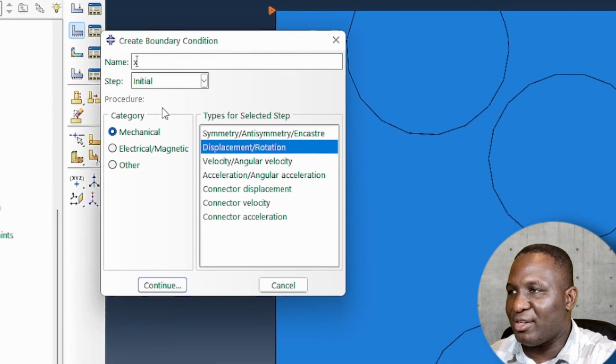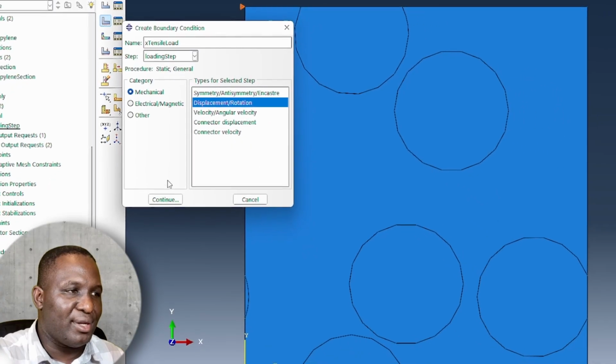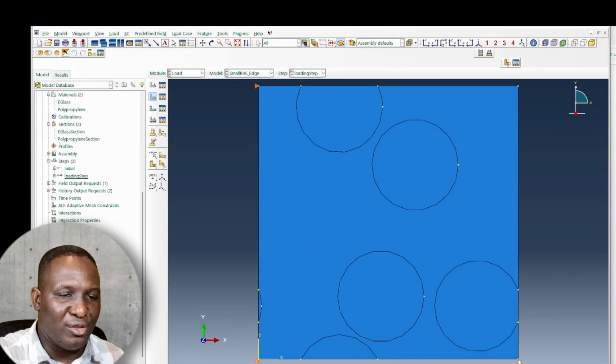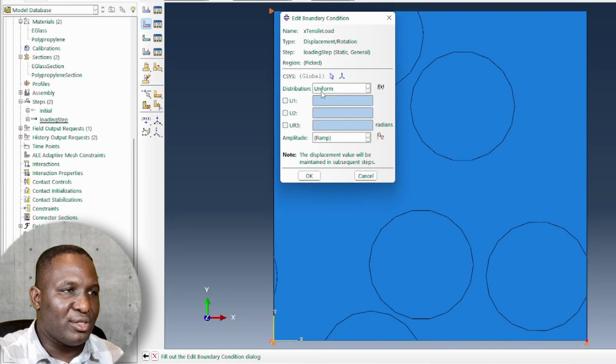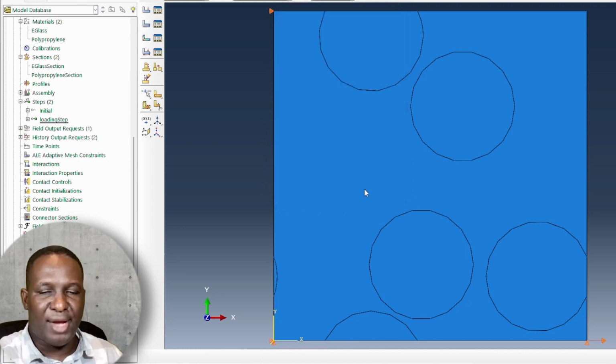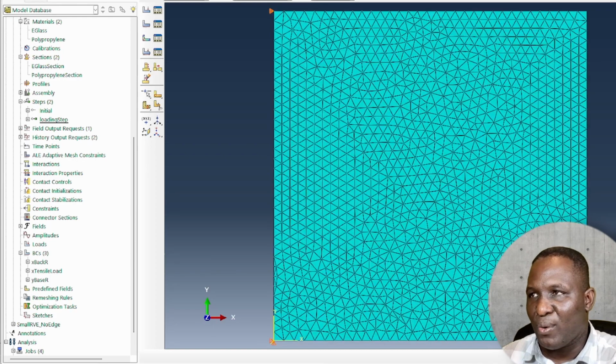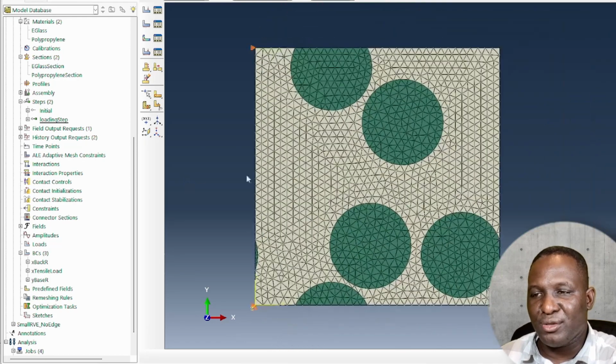And then finally he needs to apply a load. So we're going to call it L tensile load. It will be associated with a loading step, and this will be applied right on the domain on that point there. So this would have to be, for this case, 45. So we're going to apply a 30% strain, so that will be 15 micron displacement. So everything is fine here. The meshing is okay, and then the model is ready to run.